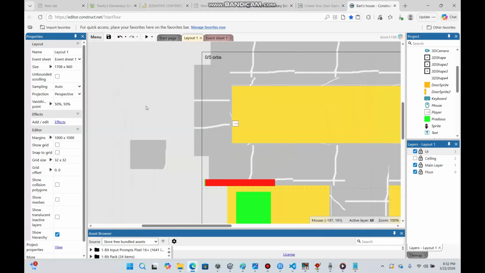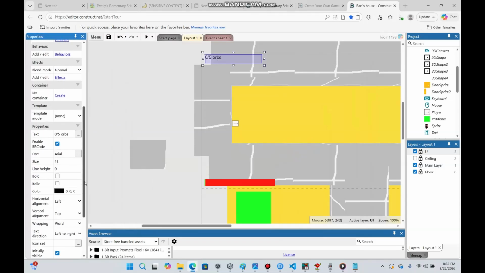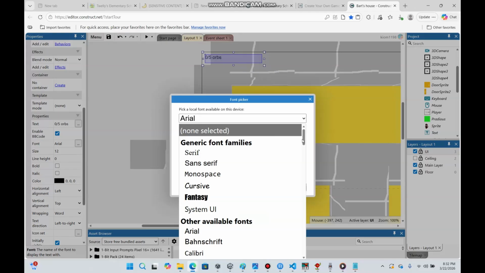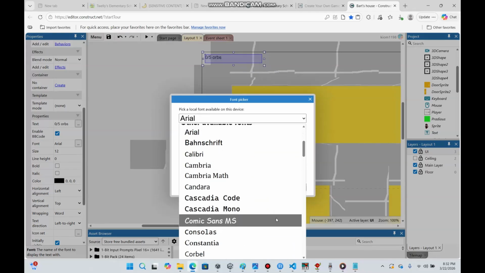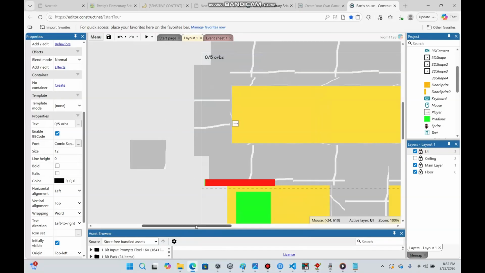And here is where you can see we're really getting far here. You could set the font of the text in case you don't like Arial. So the Comic Sans.